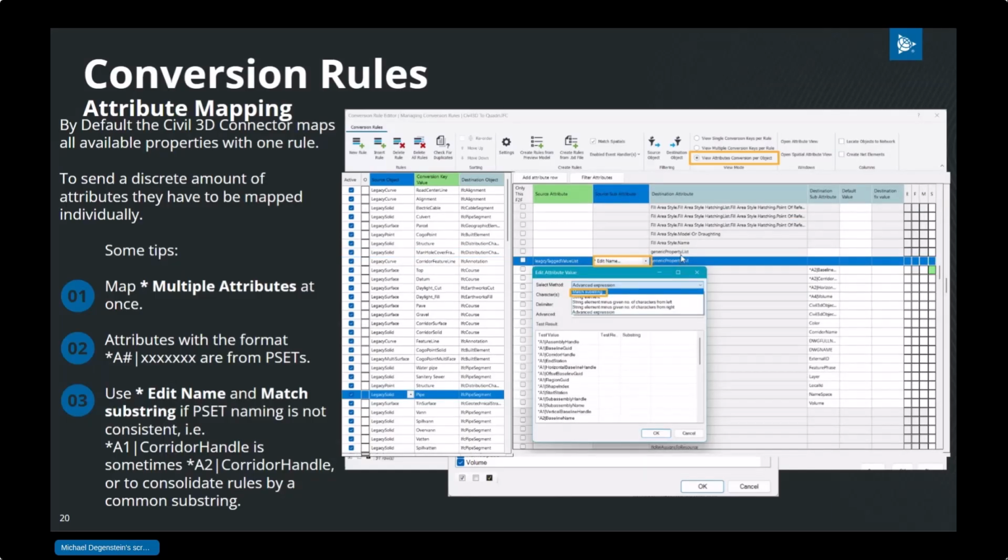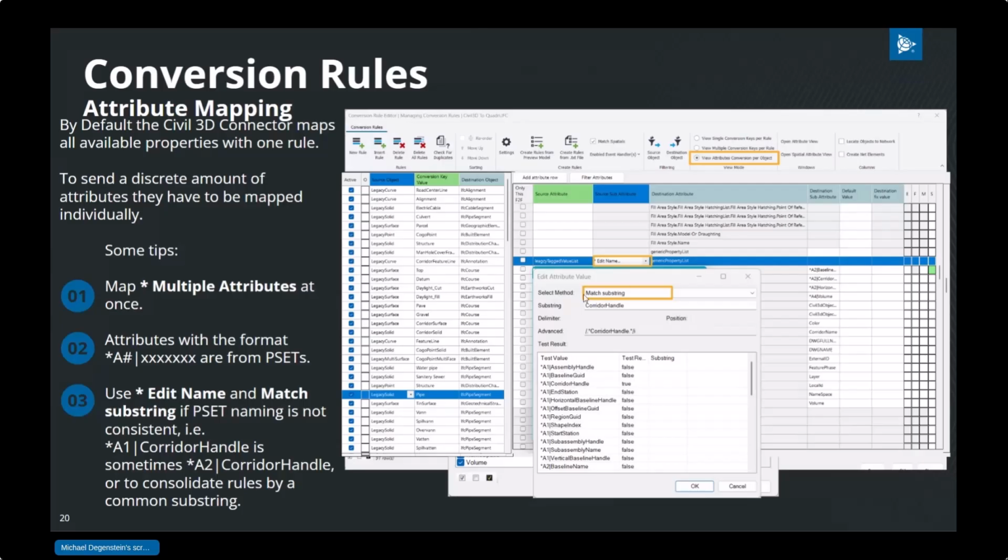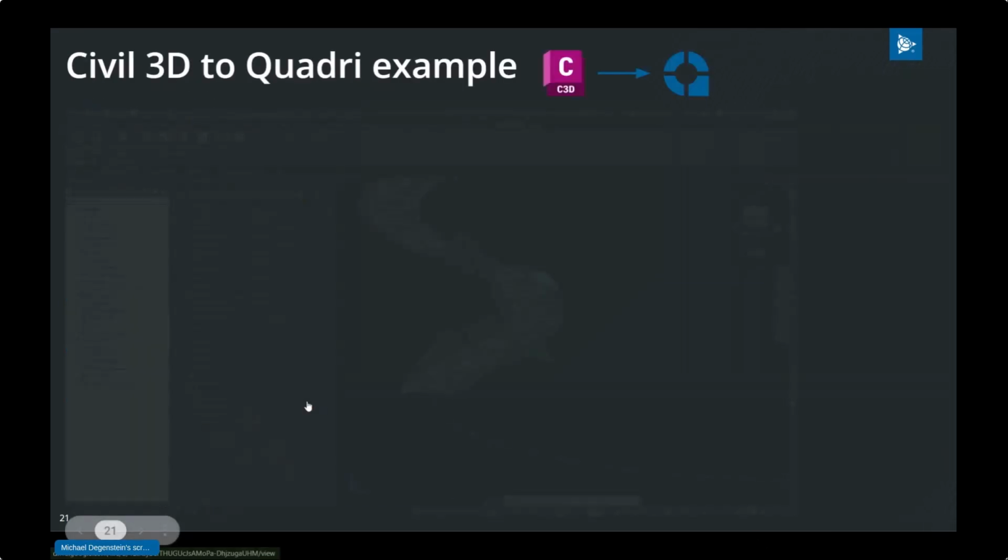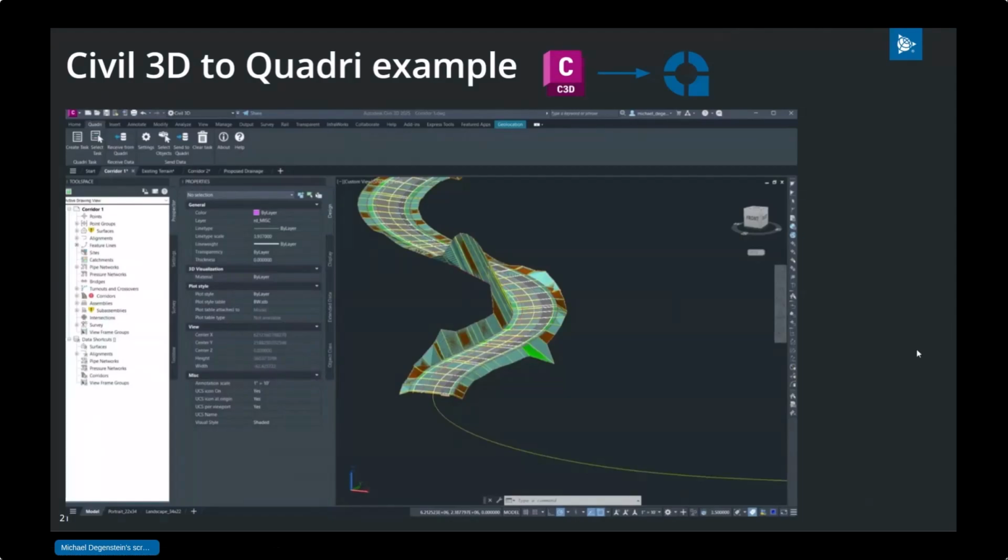That's where I use this edit name tool. And in select method, you will click match substring. And you can see here I put in corridor handle, and it's going to map that property there, asterisk A1 corridor handle. And it's going to map that attribute regardless of what the extraneous text is, because we're just matching this corridor handle part. All right, so here's a quick video.